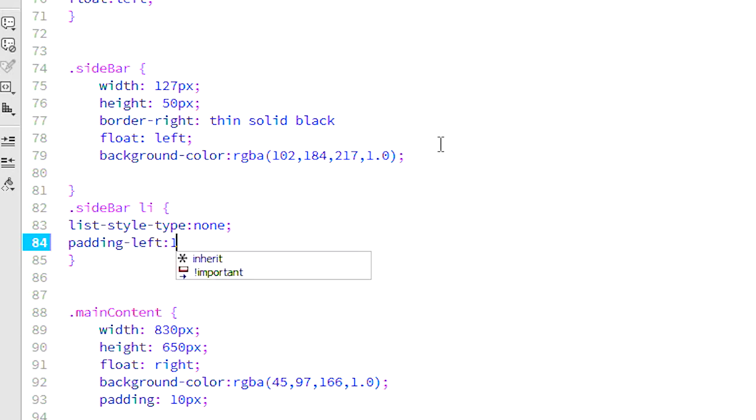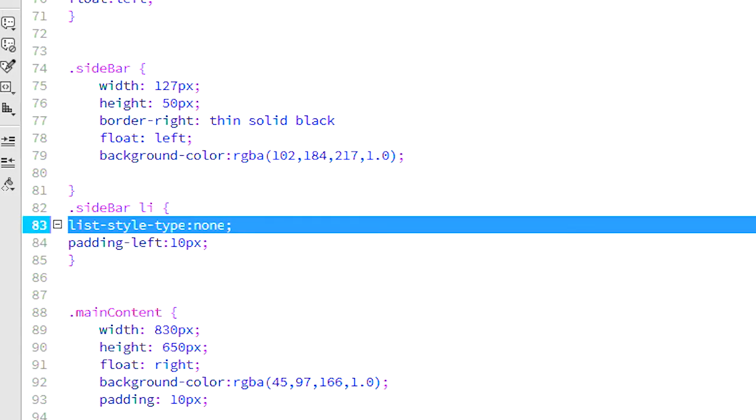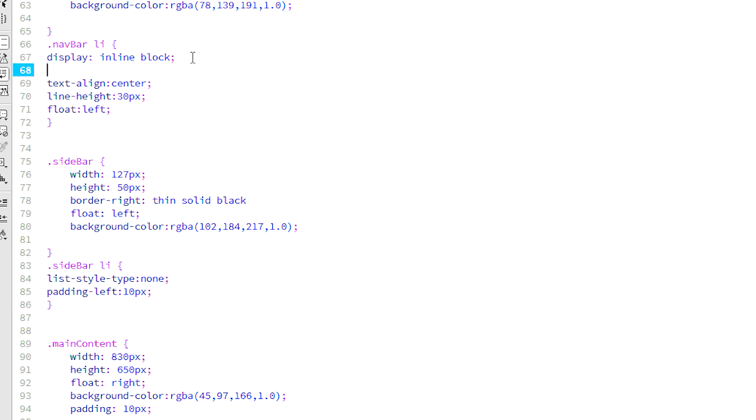And I'll make it 10 pixels. I think that's a good idea. This one for this one here. So I just copied and pasted. So that way the navbar li and the sidebar li do not have any kind of style type.